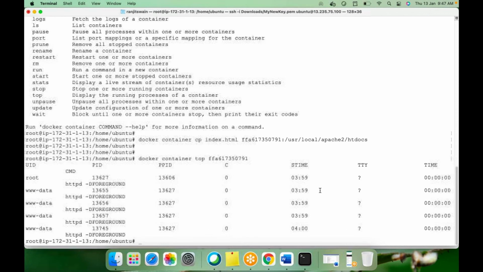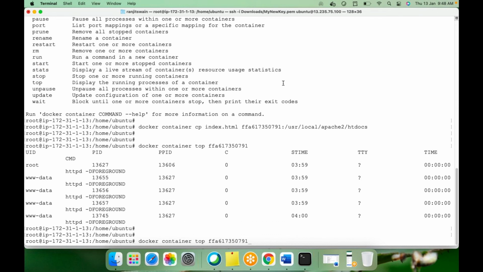Okay, so hit enter. See, same as Unix, we also get it here: the UID, the PID, the PPID, the times, and the commands that are running. All this information you will get. Now let's see the status. Stats displays the live streaming of the container's resource usage. So you can use this stats.